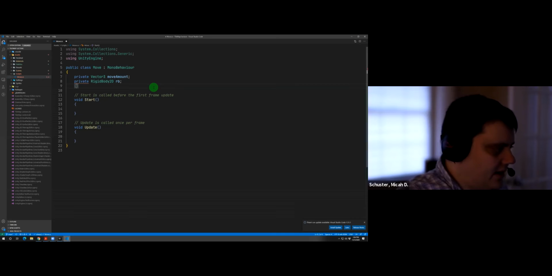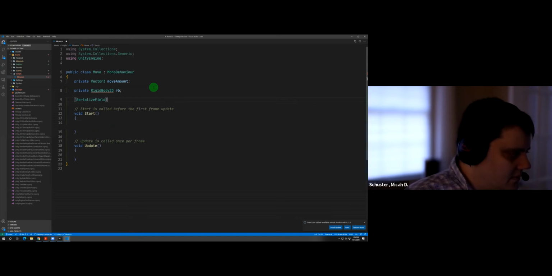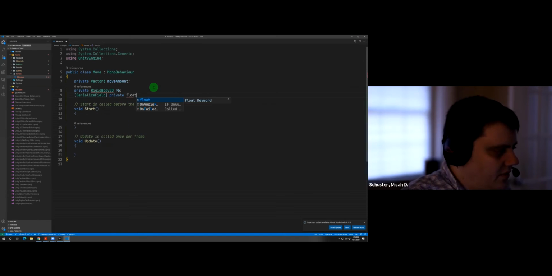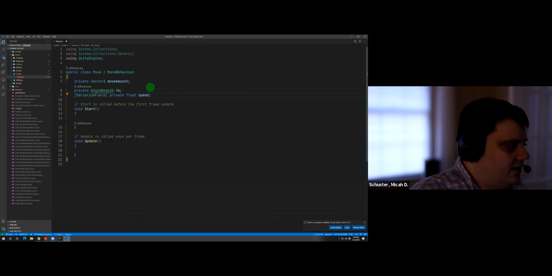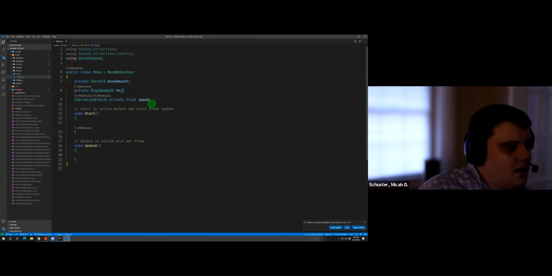And we'll have a serialized field. I don't know if my autocomplete is going to come up. A serialized field, and this will be a private float speed, I think is what we had. Okay, so just a couple of things. This is our vector we're going to move along. This is a Rigidbody, so we do need a Rigidbody on the player, and that's our speed.